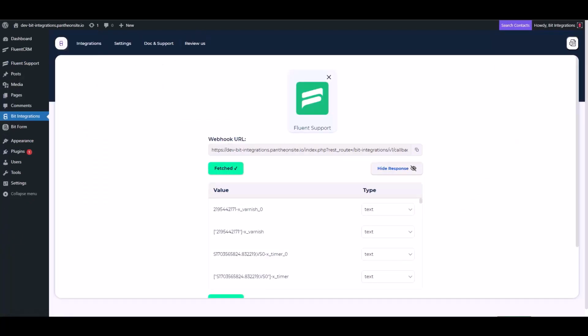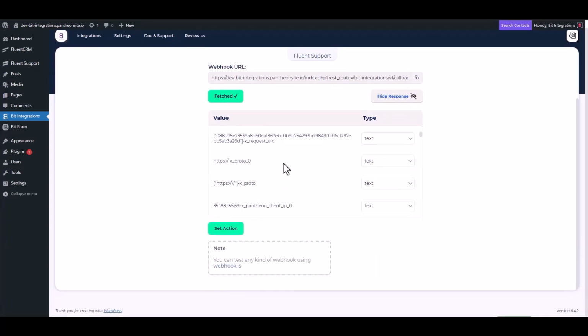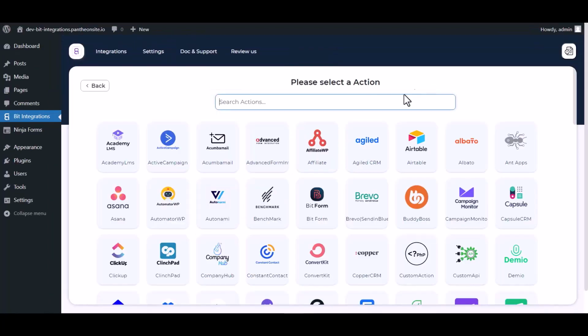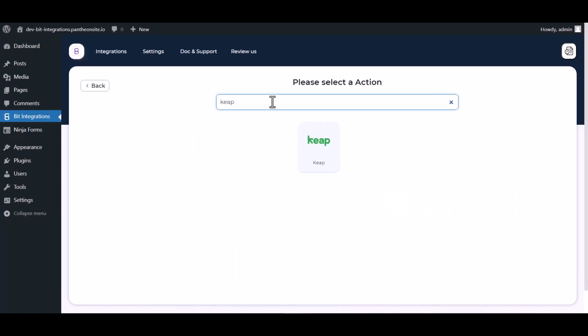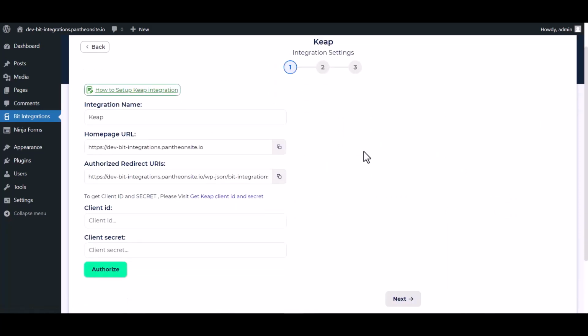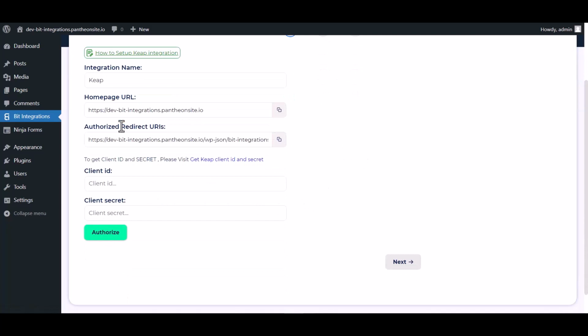Here you can see the data has been fetched successfully. Set action. Search and select Action Keap. Give here the client ID and the client's secret.